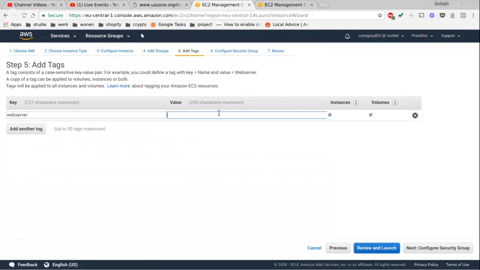Where key is name. Yeah, so you can create your own key with your own value.